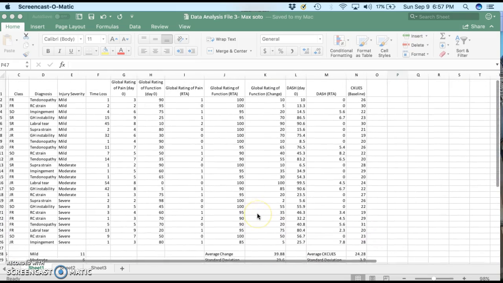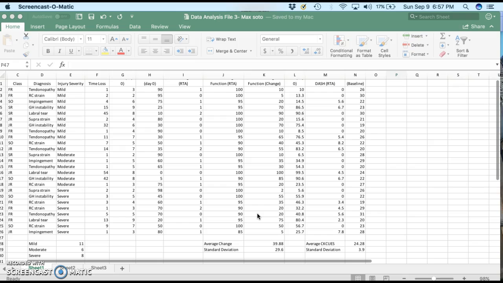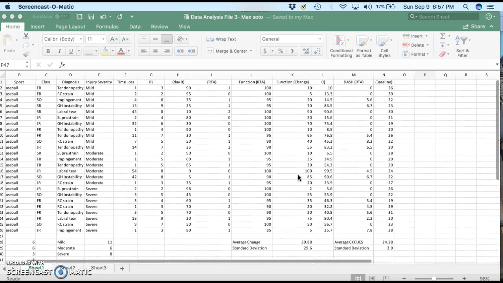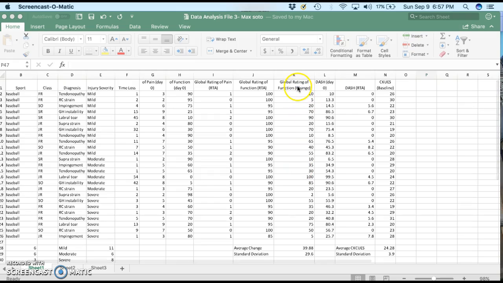The next thing I decided to do was, for me, the easiest thing, to look at everyone's average on our CKCUES clearing test, and this is the baseline score for every patient. So I took an average of all of these numbers and I got 24.28, and then we did the standard deviation, which is 3.9.